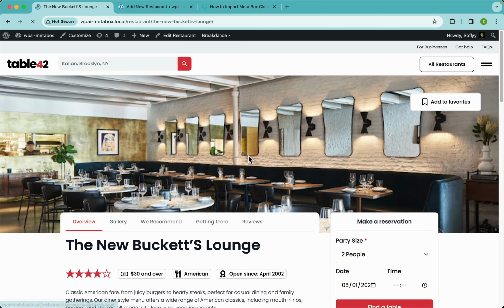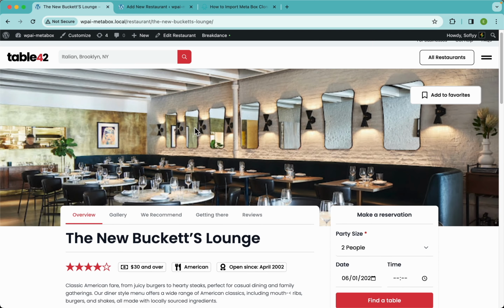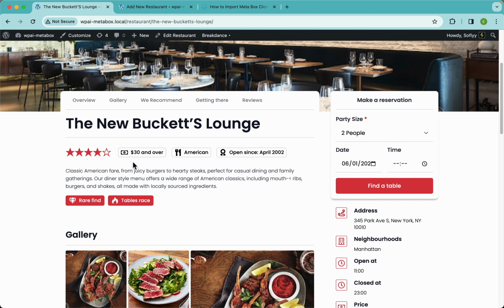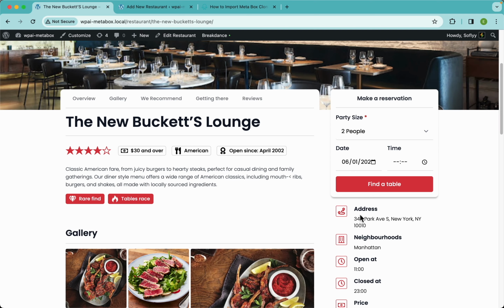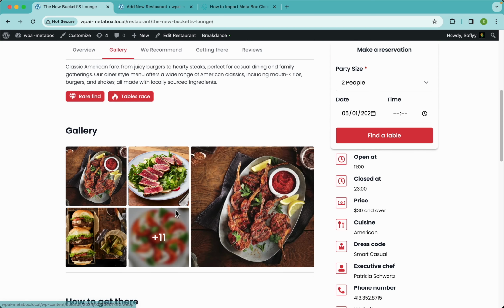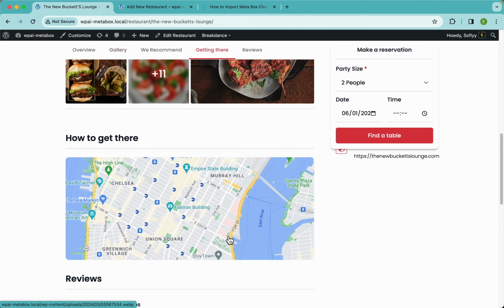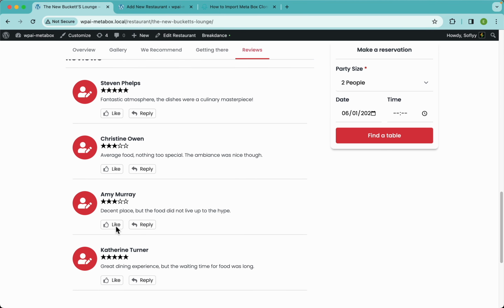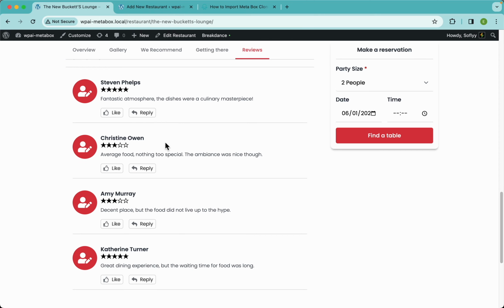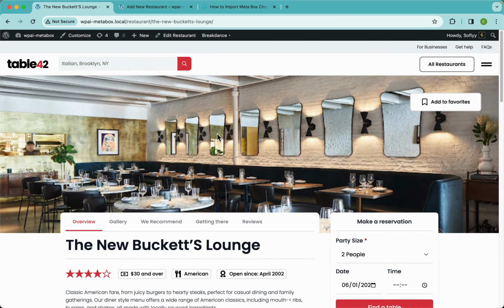This one looks good. So we have our feature image, the title, the rating, the average price, cuisine, and open scenes fields. We have here some other custom fields like address, neighborhood, open, close at, the description, the availability and booking speed. Then we have our gallery, which is looking real nice, right? And here we have our address, the reviews, which remember guys, this is the cloneable group we set up, right? So everything is looking good.